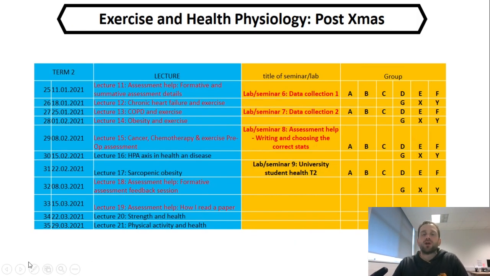Right, so if we just have a look at what we're going to do now post Christmas, so what we're going to do for the rest of this year. I'm not going to go through each and every session, but I will go through them in chunks. The first thing I want you to do is to look at the titles of these different lectures and seminars, and notice the ones that are in red and the ones that are in black. Now I've highlighted the ones in red because these are all directly related to your assessment.